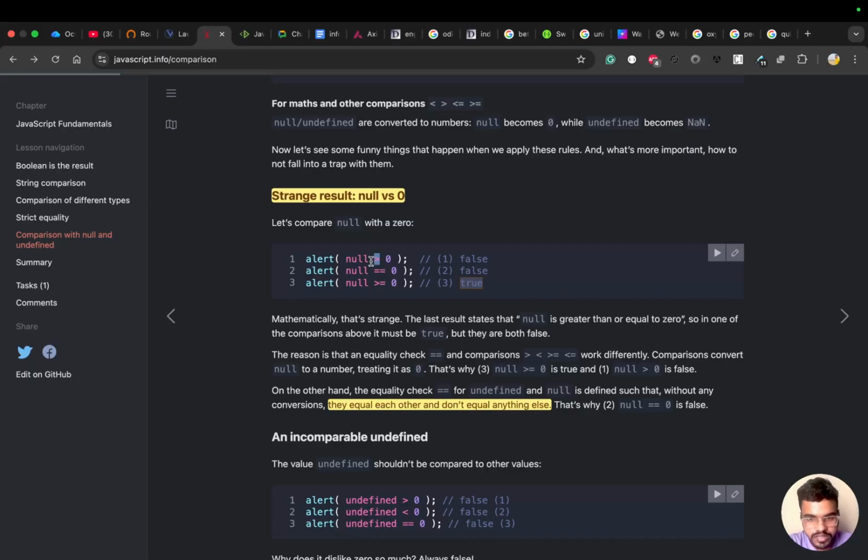So this one: when you use a comparison, it converts null to a number, treating it as zero. We have a comparison operator here, so it is converting null to 0. And as we have 0, 0 is greater than or equal to 0. Yes, that is correct, because it is 0, it is equal to 0. That's why it is becoming true, and null greater than or equal to 0 is true. And in this case, again this is a comparison, we have a greater than, null is converting to 0. So 0 is greater than 0, that is false. That is correct. It means that we proved this one and this one is correct.